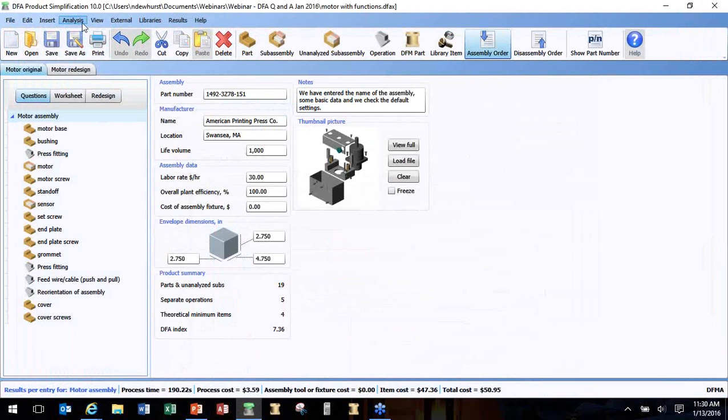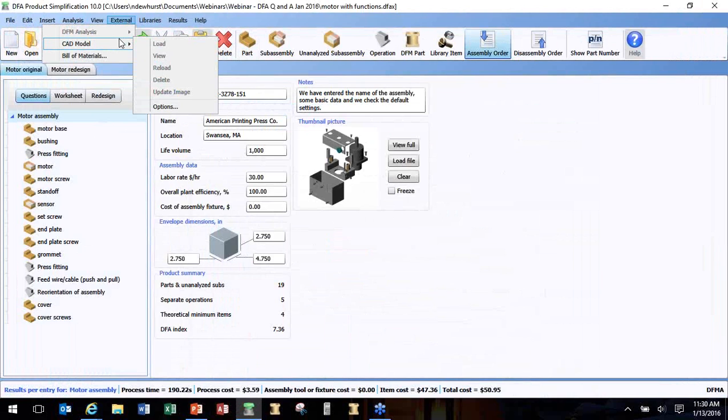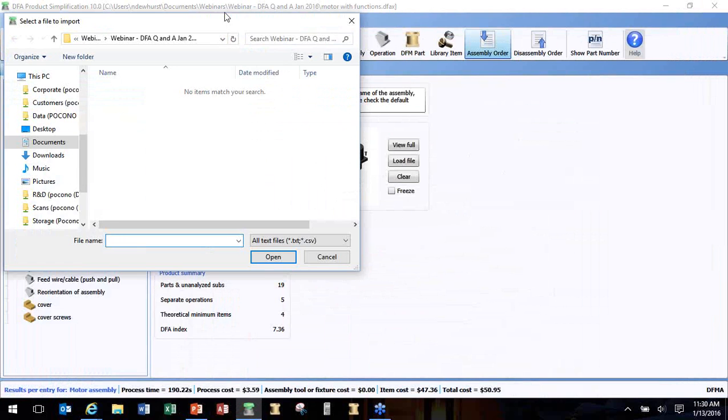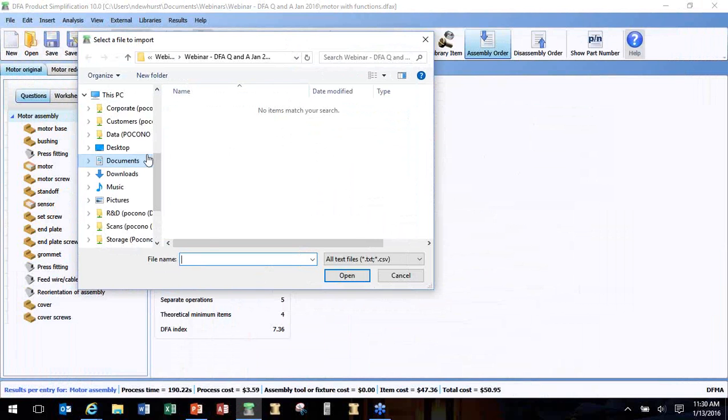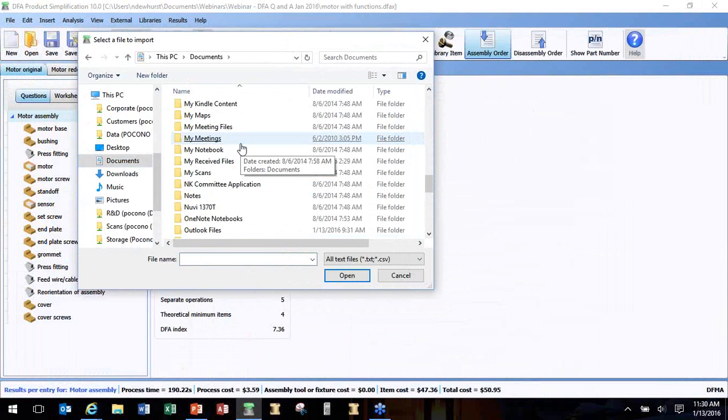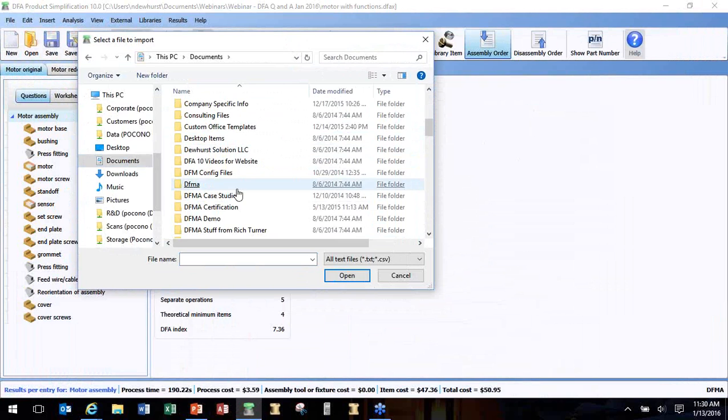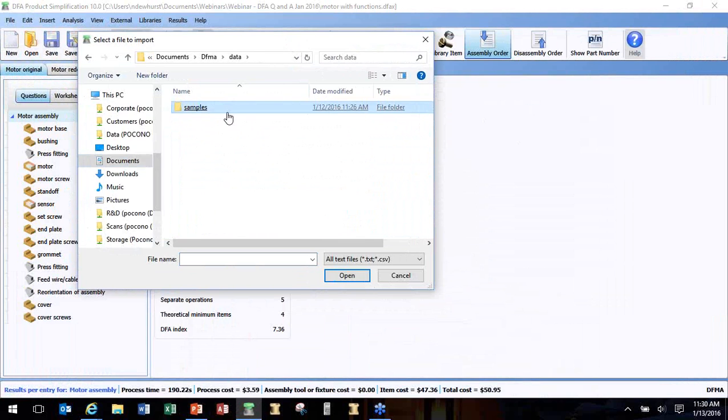I'm going to show you how, if you go to the external menu, that's where both of those features are. So I can import a CAD model here if I want. Or I was going to step you through quickly our bill of material import wizard. Again, I'm not sure how many of you have used that. If I select bill of materials, it starts up our wizard where we want you to find a bill of materials. There's a sample one installed with your software in the DFMA directory. It's in the data and samples folder, and it's called motor. We can read in CSV files or we can read in text files. So I'll read in this CSV file.